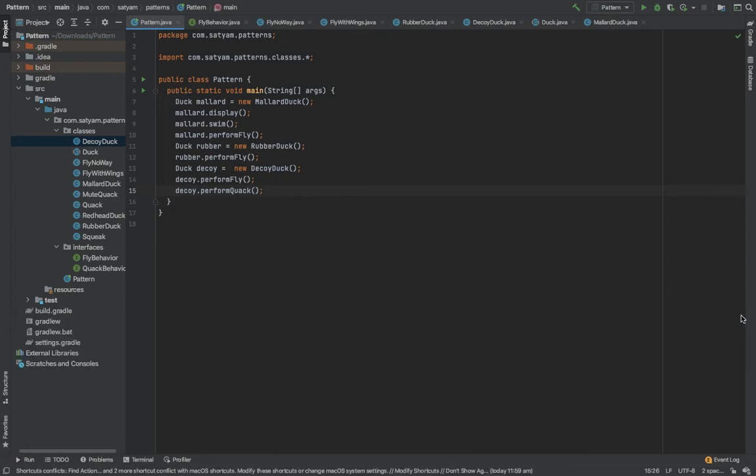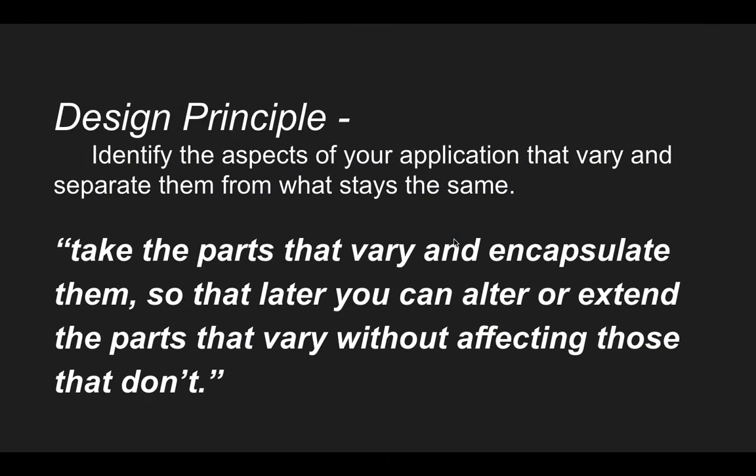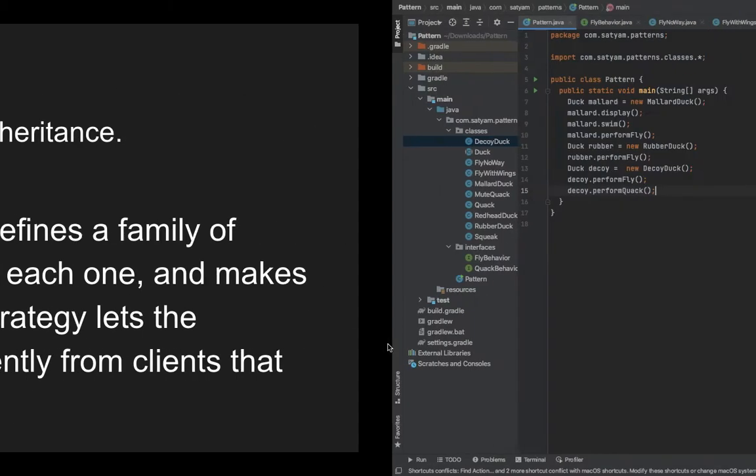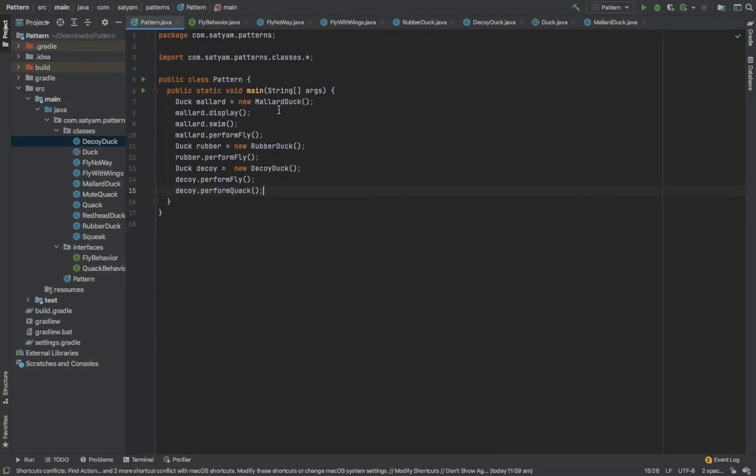So it's all about the principle of the strategy pattern. It is the standard definition of the strategy pattern, you can refer to it. And here we are using the concept of composition. In the start we were using the concept of inheritance, but inheritance has some limitations, so we are using the concept of composition to solve this kind of problem.